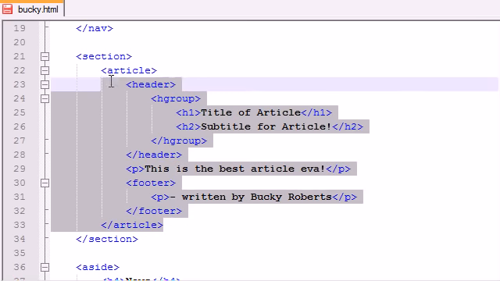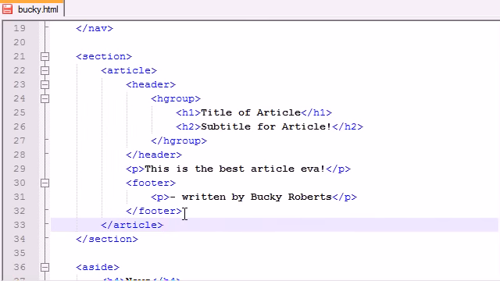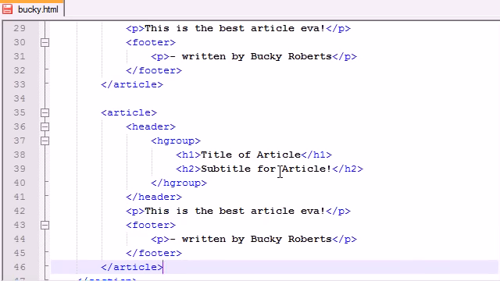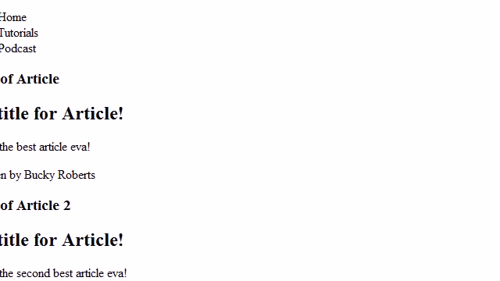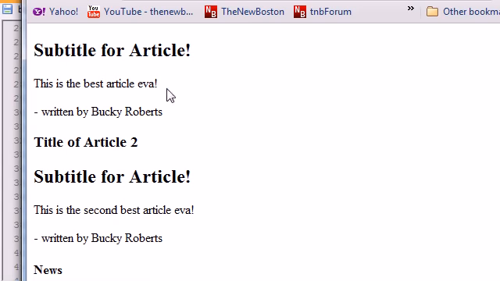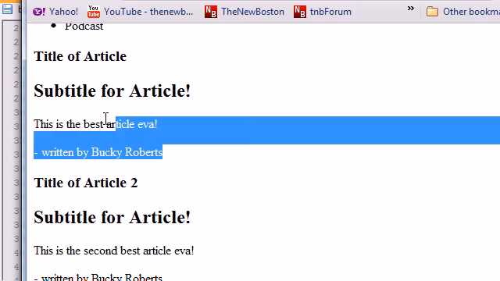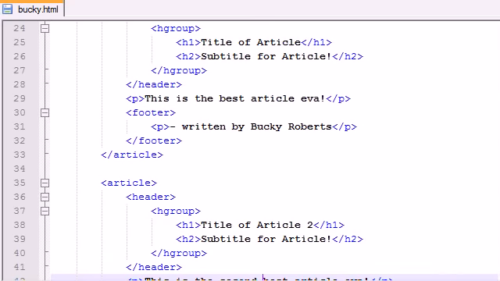And aside from that, you can also have more than one article in this section. So let's go ahead and copy this, and I'm just going to paste it down here, and let me add a 2 so I can differentiate this. And alright, this is the second best article ever. So if we go ahead and save this and launch Chrome right now, we can see that we do have 2 articles. This right here is article 1, and this right here is article 2.